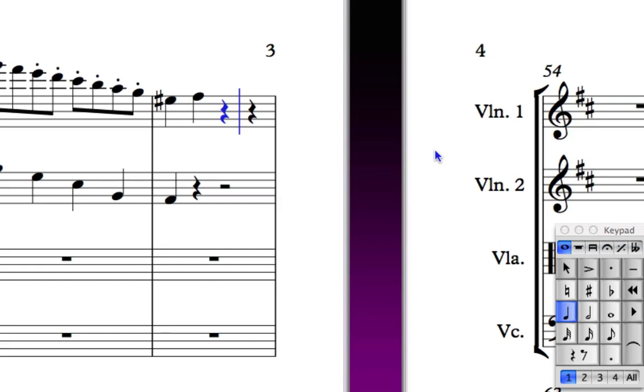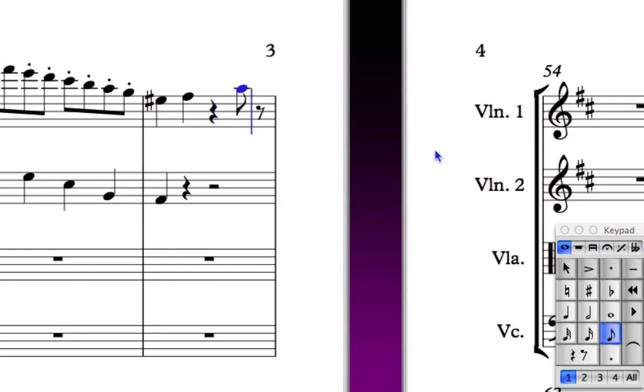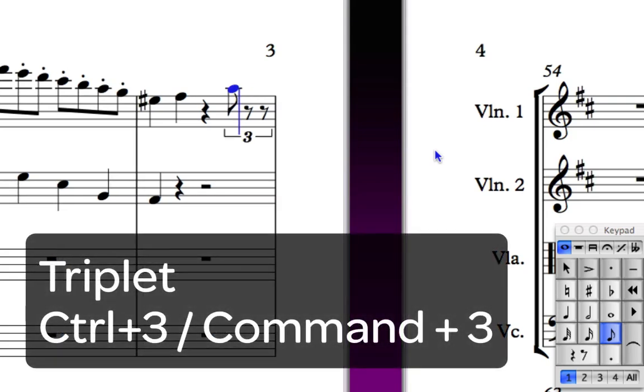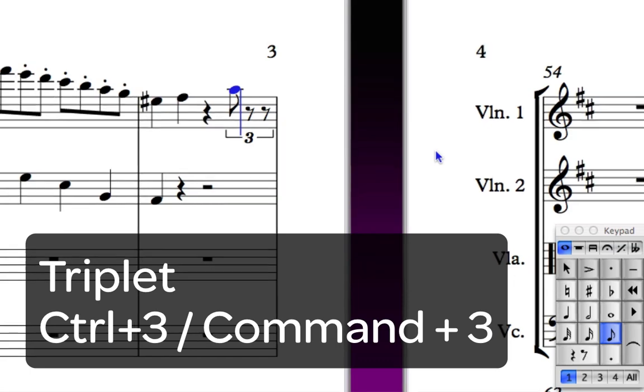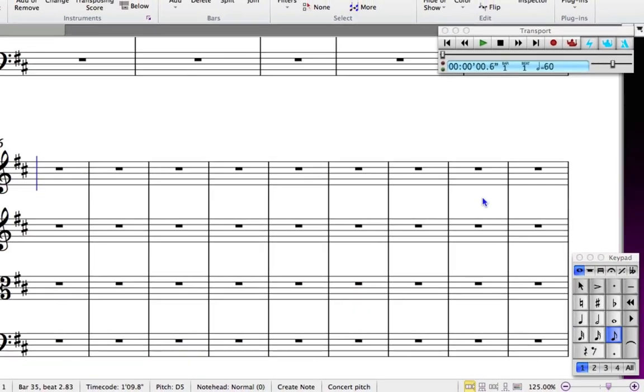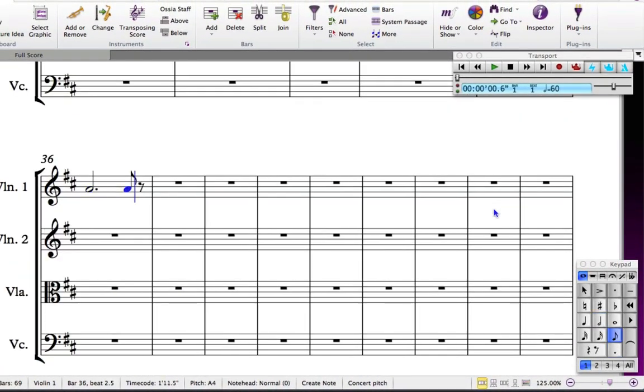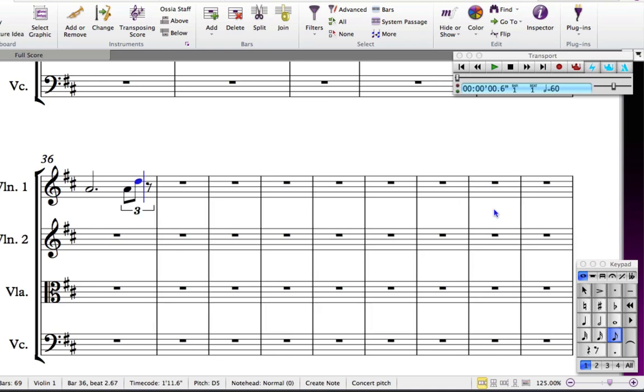Add the first note of the triplet, which is an 8th note or quaver A. Then, to create the triplet, simply type Control and 3, or if you're working on a Mac, Command and 3. Now add the notes for the rest of the triplet. Continue practicing note entry until you reach bar 47, where there are 6 triplets in a row.